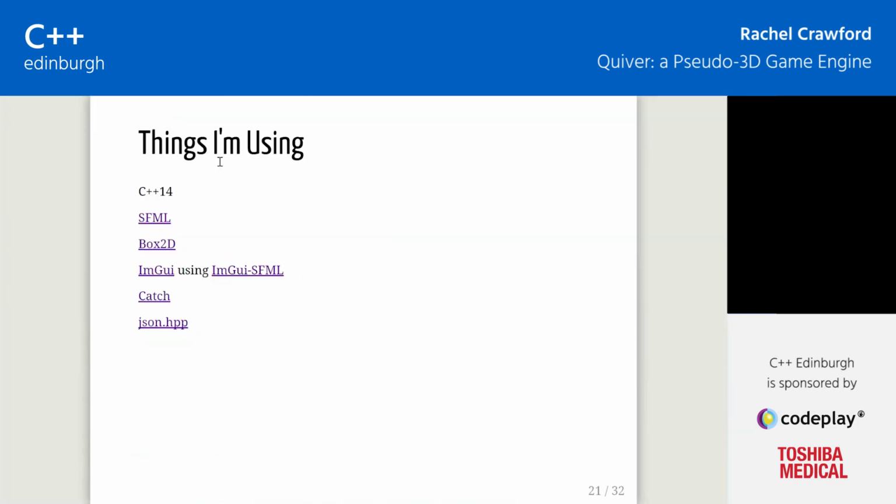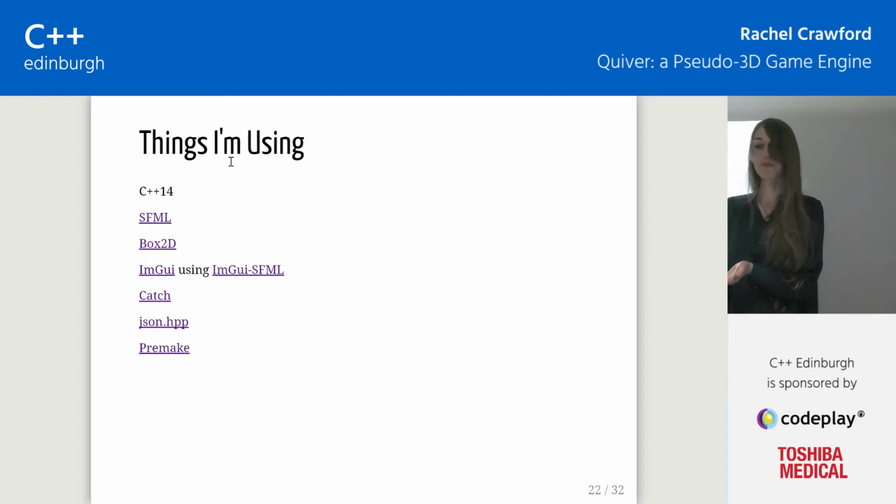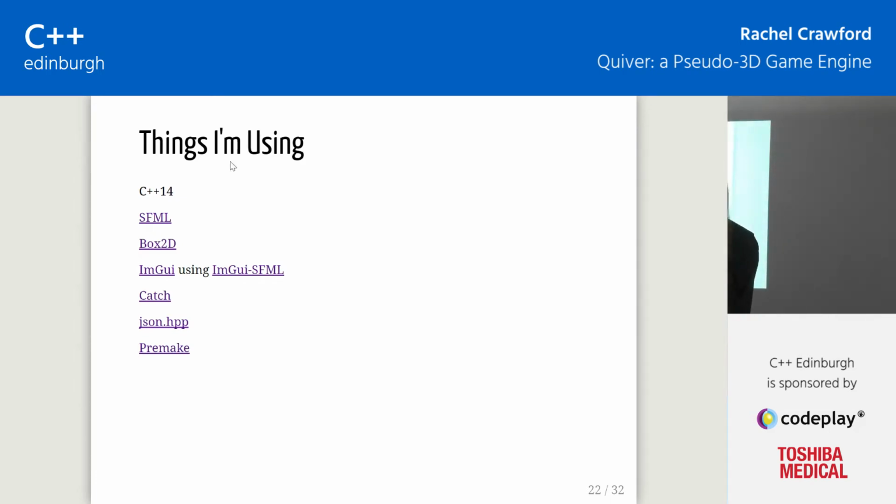Premake is a build system, and I had to choose between CMake and Premake, and CMake had a language that I had to learn, and Premake just used Lua, so I just went with Premake, and so far it's been okay. You just write your sort of Lua script, and it spits out a Visual Studio solution in my case, and then I just use that. A few other things like SPD log, which is for logging, which I find quite a good library.